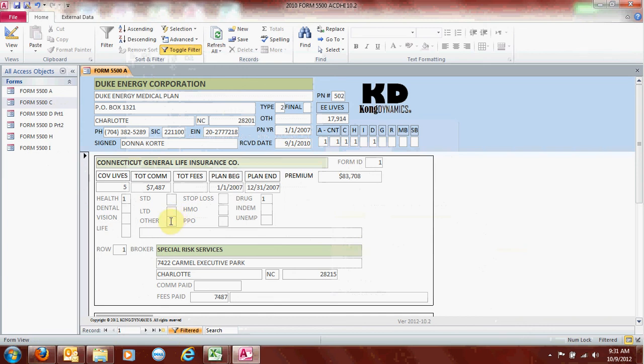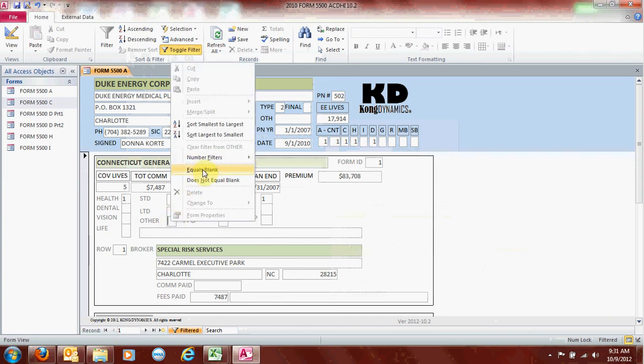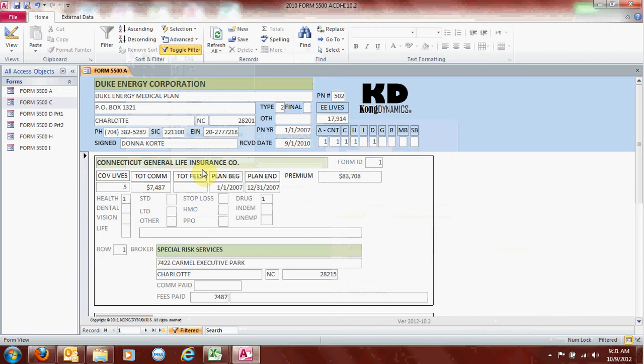So we can sort that out from here, which makes it easier, because the less you do in Excel, the better. Stop loss is okay, HMO, PPO, indemnity. The drug one, yeah, we'll keep in there, because sometimes you can have a health plan that has a drug toggle, as you can see here, and unemployment. And then what we have is 11,000 records through here.